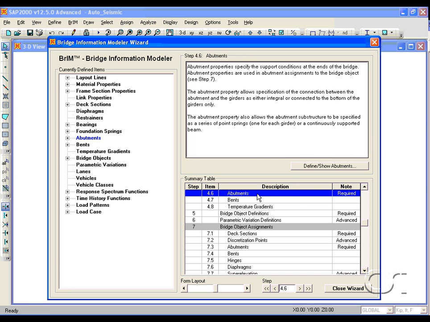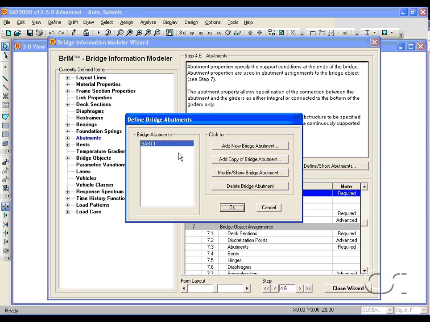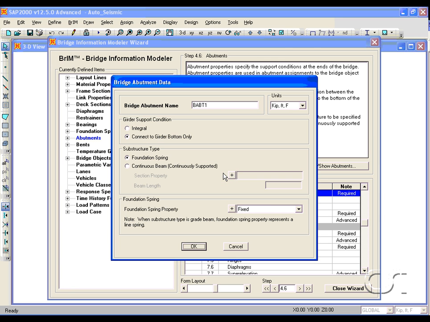For the abutments, we have a single type that provides a fixed connection to the bottom of the girders.